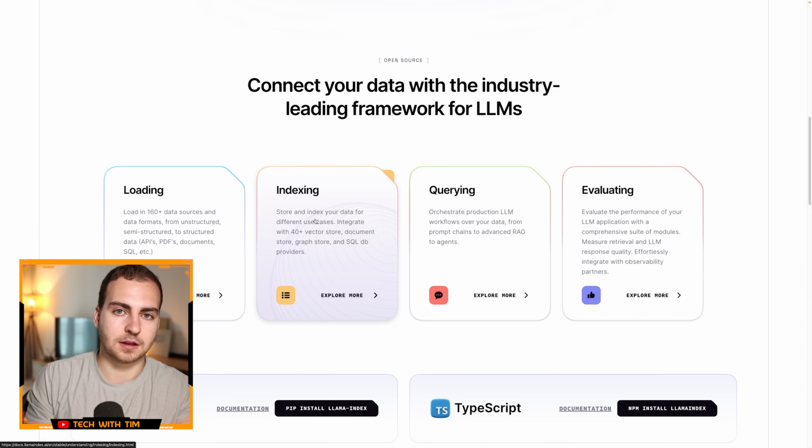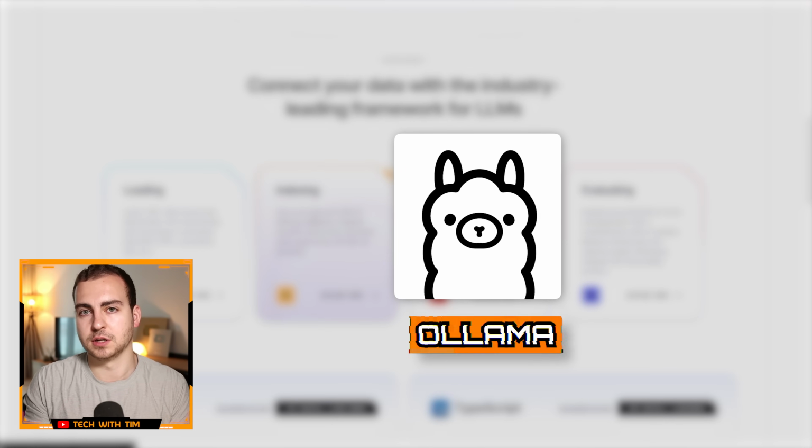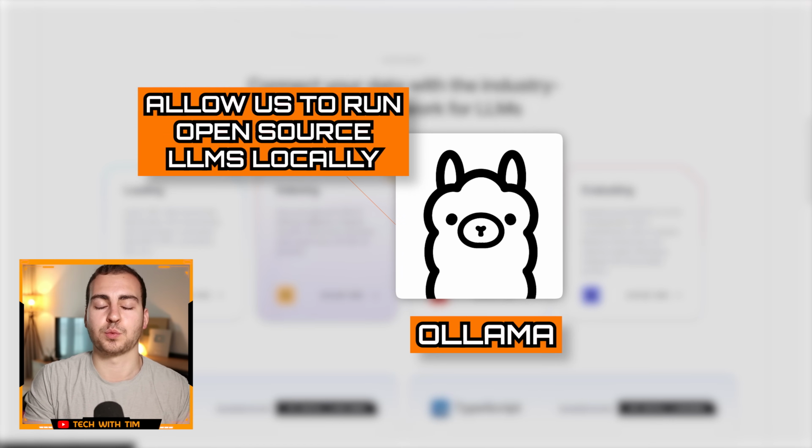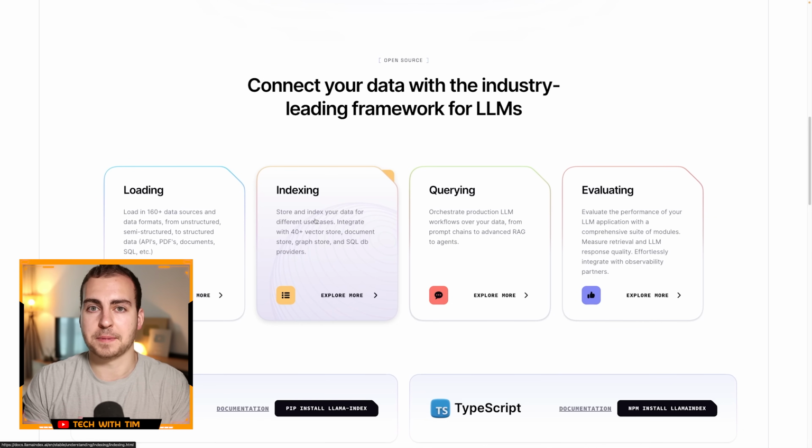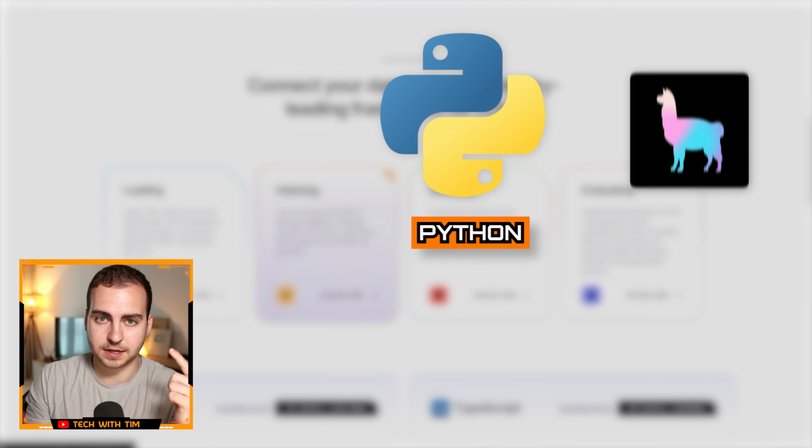Now, as well as using LlamaIndex, we're going to use something called Ollama. Now, Ollama allows us to run open source LLMs locally on our computer. That means we don't need to pay for ChatGPT, we don't have to have an OpenAI API key, we can do all of this locally. So the summary here is that we're using Python, LlamaIndex, Ollama.